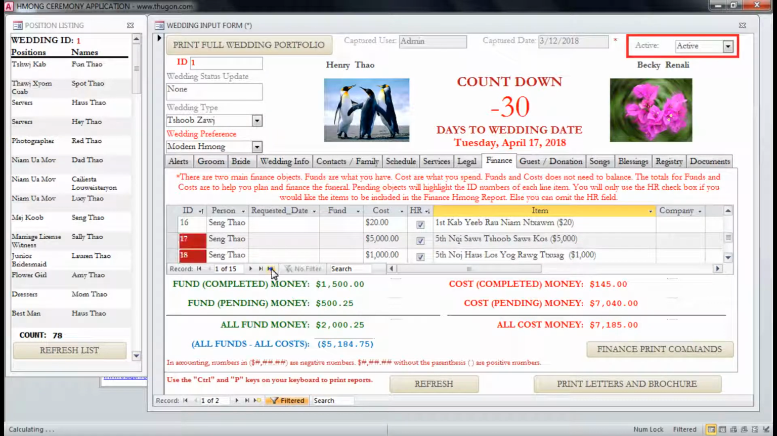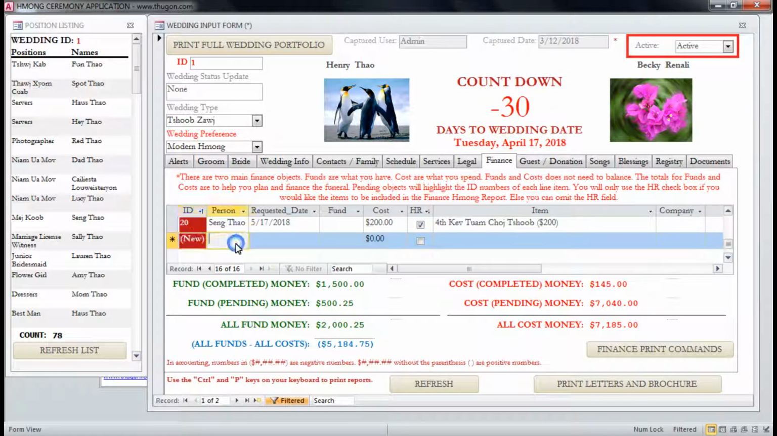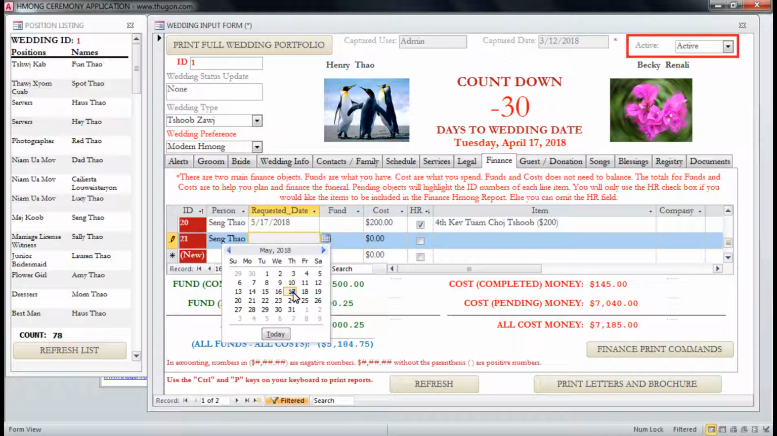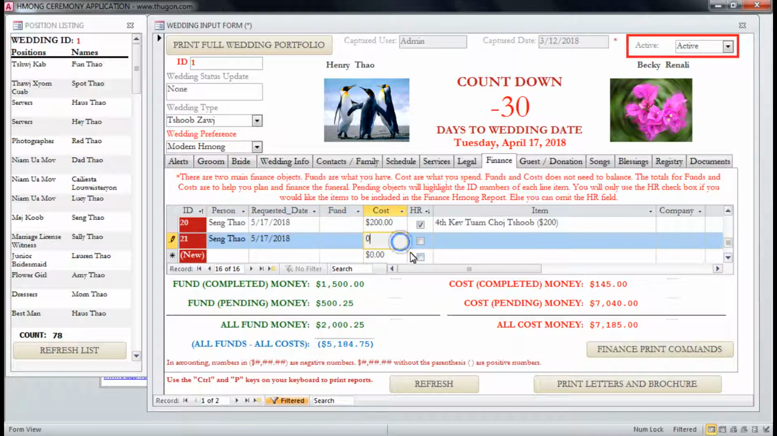I'm going to click on this little icon to give me a new line here. For this first line item, I'll just put in my name and today's date. There's also this new field here called the HR field. Anything that you want to appear on the Hmong report, you put a little checkbox here.